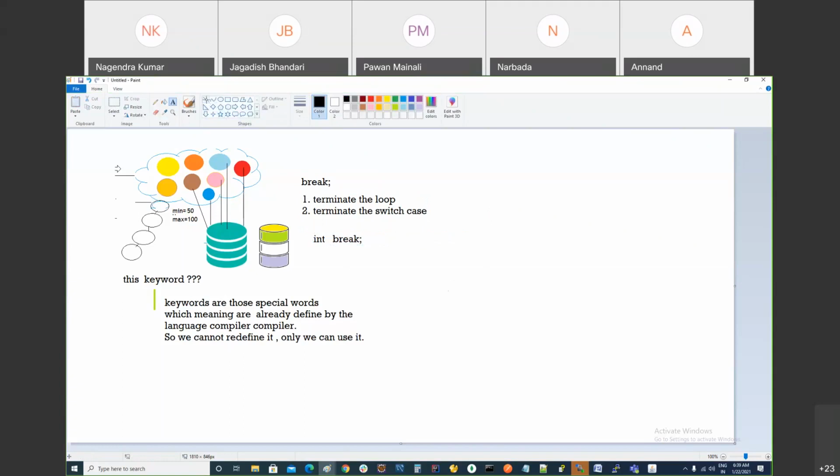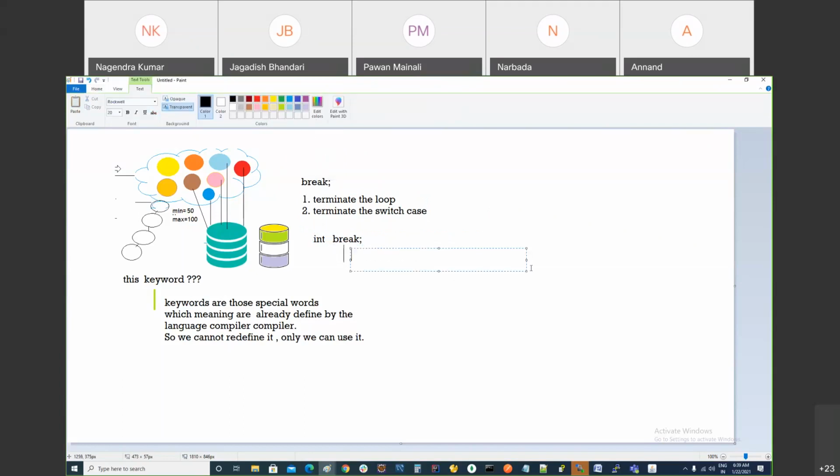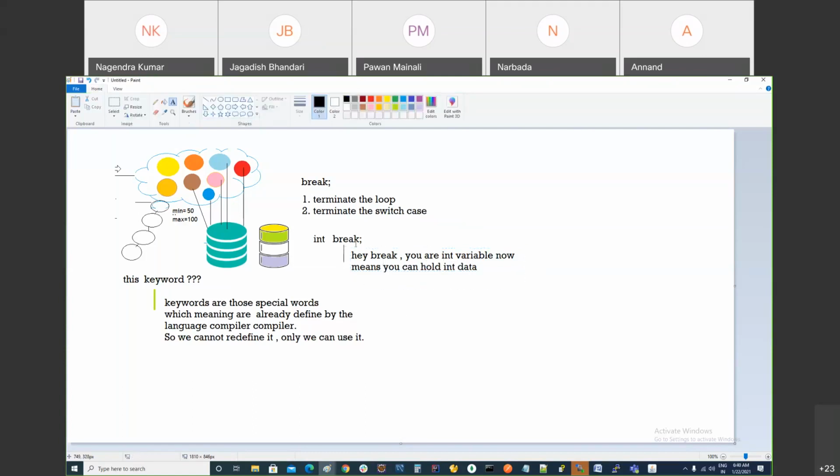What I'm trying to do is say, hey break, you are an integer variable which can hold integer data. Hey break, you are an int variable now, which means you can hold int data. Basically, I'm trying to give a different meaning to break.